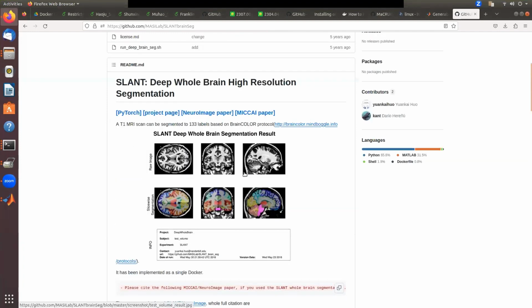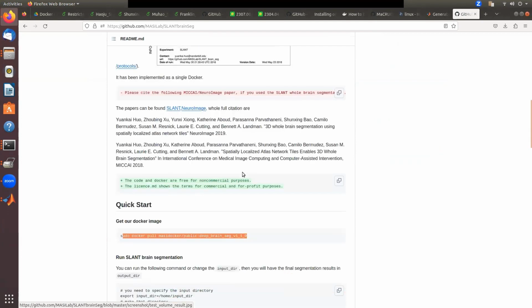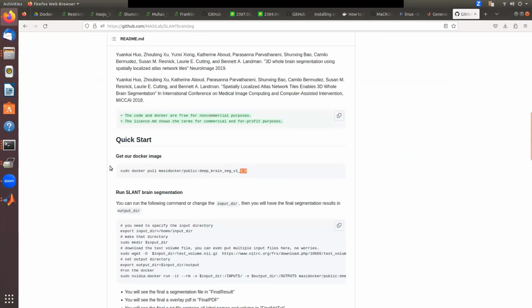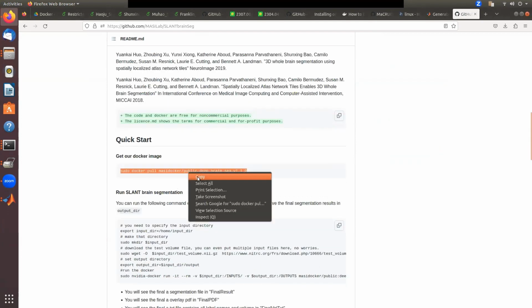Okay, but now the issue is that if we want to do the secondary development or debug the Docker, some students do not have such experience. So this video will tell you how to debug and do the secondary development for SLANT. Okay, first let's get the image.